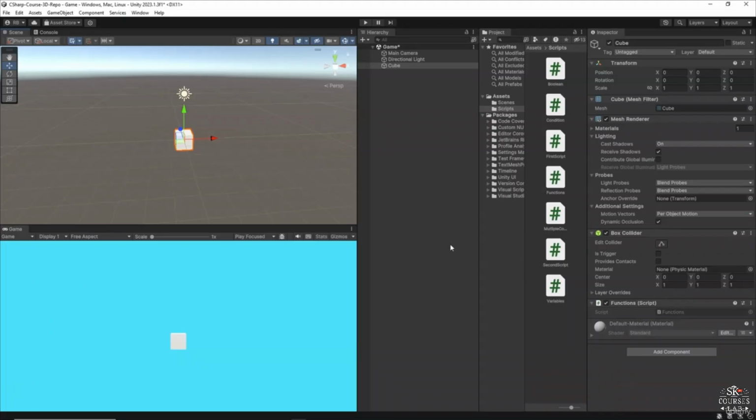Hello and welcome back to this video. In this video, we're going to start learning about something called functions. So let's get started. Here I have a script named functions attached to my cube so that we can write all the function-related things in this script.